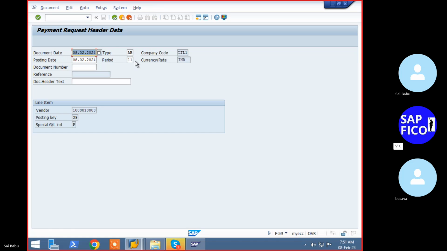Okay. So when the type is AB, it is asking for the special GL. I mean, you need to enter the same special GL indicator account with the vendor reconciliation account. Why? Because we wanted to save these particular transactions with the payment request account. Now it is not allowing. Why? Because we are doing the partial payment with the same document type, right? That we can call a noted item. Okay, so that's why it is asking for the reconciliation account.